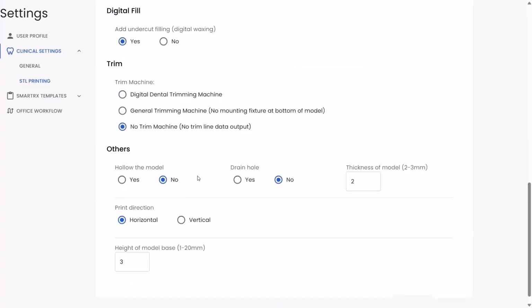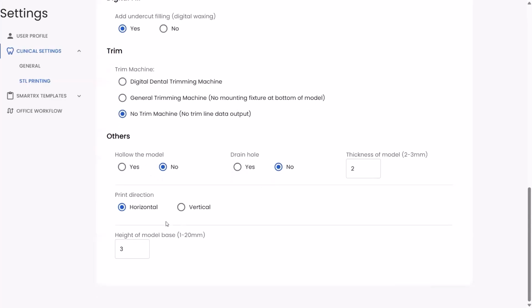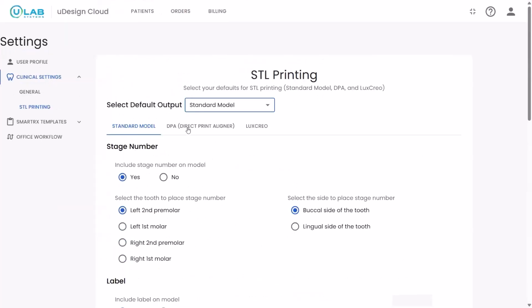You get to choose if you're doing a hollow or a solid model. If you're doing a hollow, you want to make sure that you choose drain holes, and then which direction you're going to be printing in, along with the height model base. We recommend anywhere from 3 to 5 millimeters, but as you can see, you can select 1 to 20.